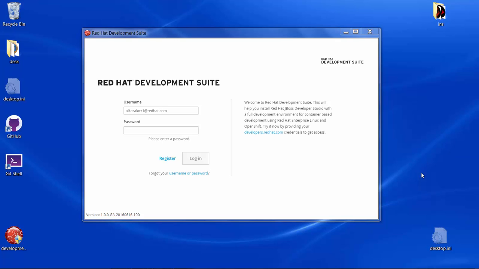Hi, in this video I will show you how to install and use Red Hat Development Suite to create a Hello World application and launch it to the local instance of OpenShift 3. Let's install Red Hat Development Suite first.